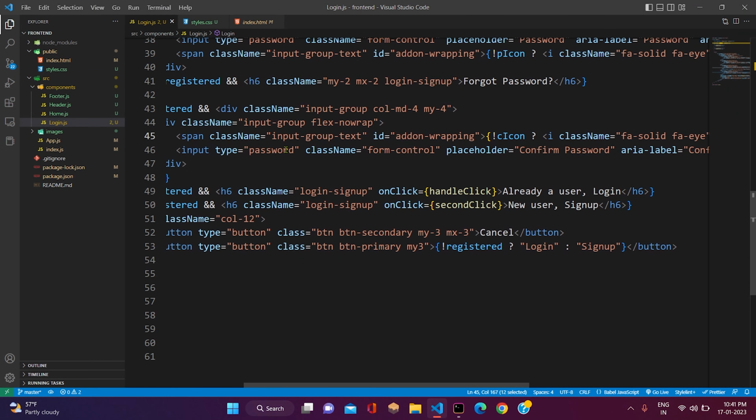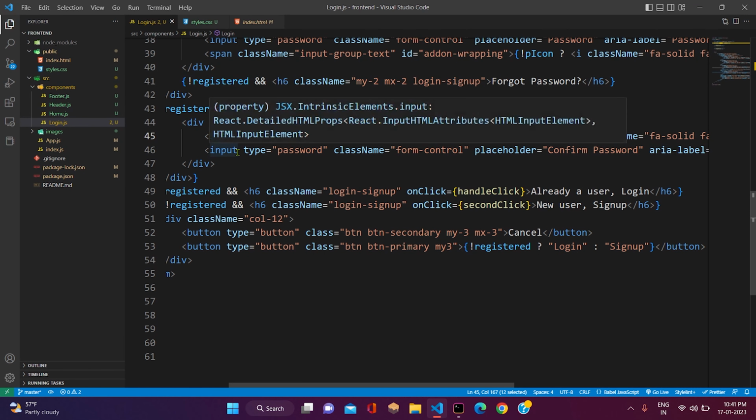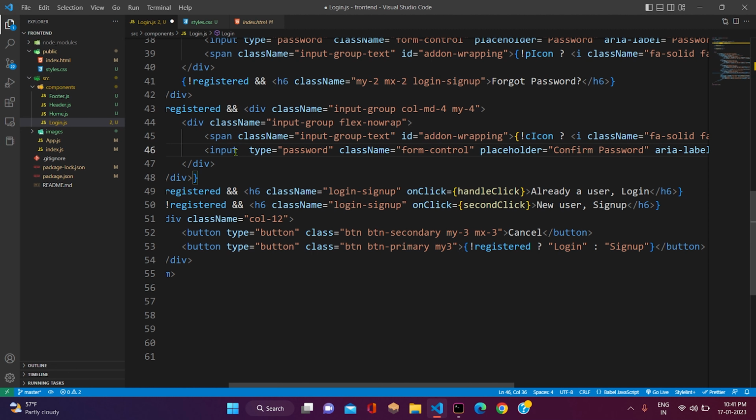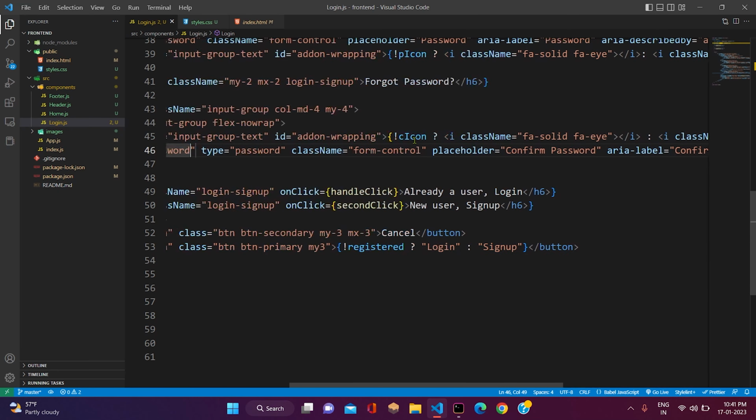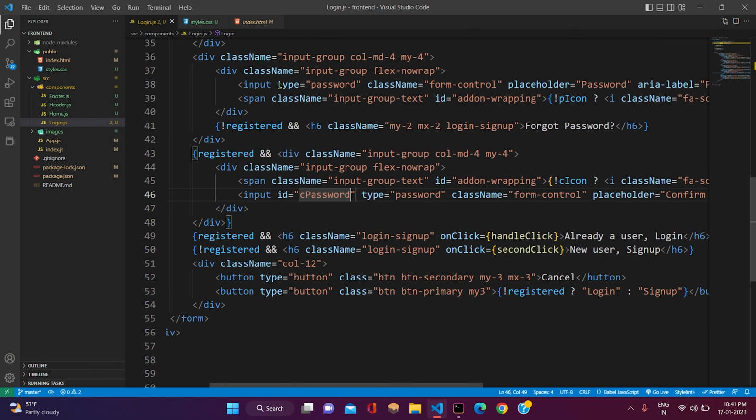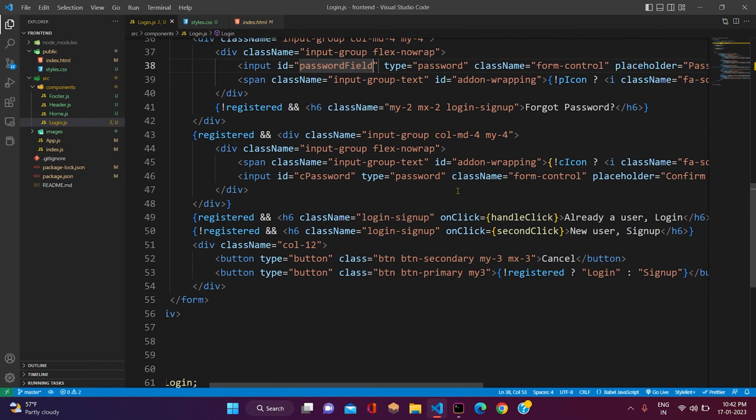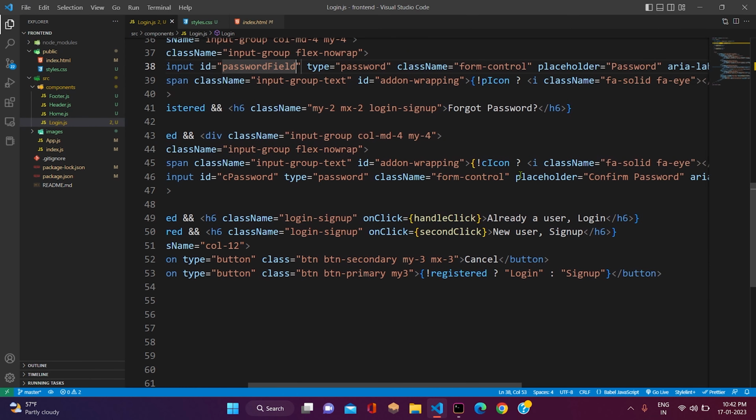So now what we have to do, we will create IDs. So in the login file, in this input field, we'll create ID cPassword. Yeah, and in this one also we'll create an ID called passwordField. So now what we will do, we'll add onClick listeners here.